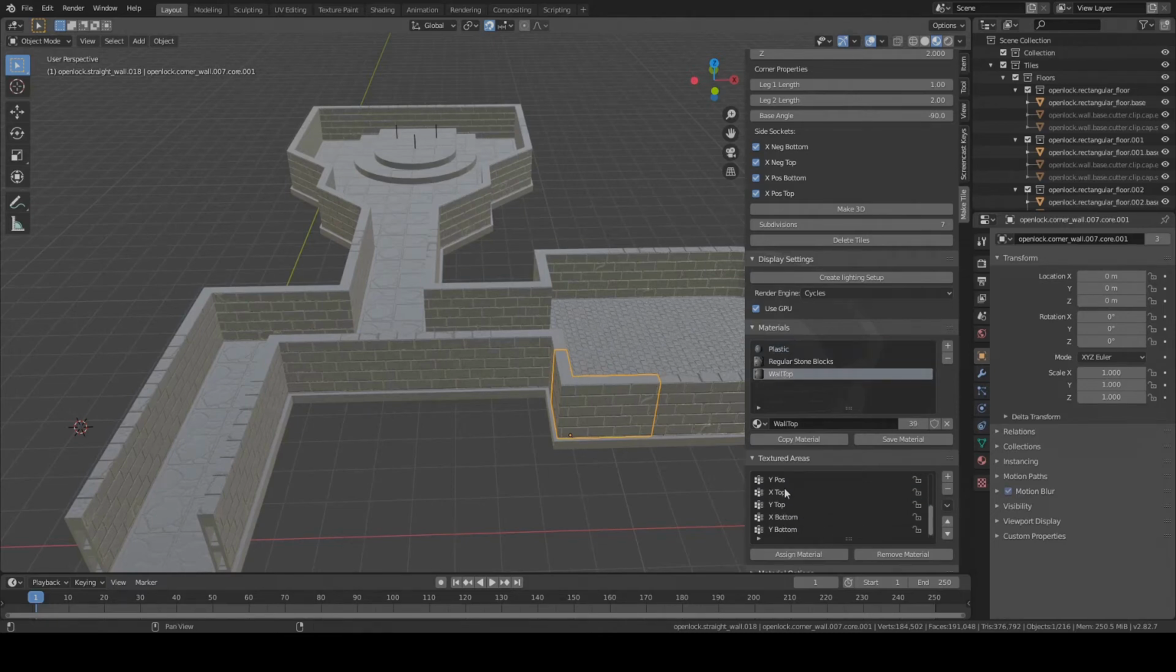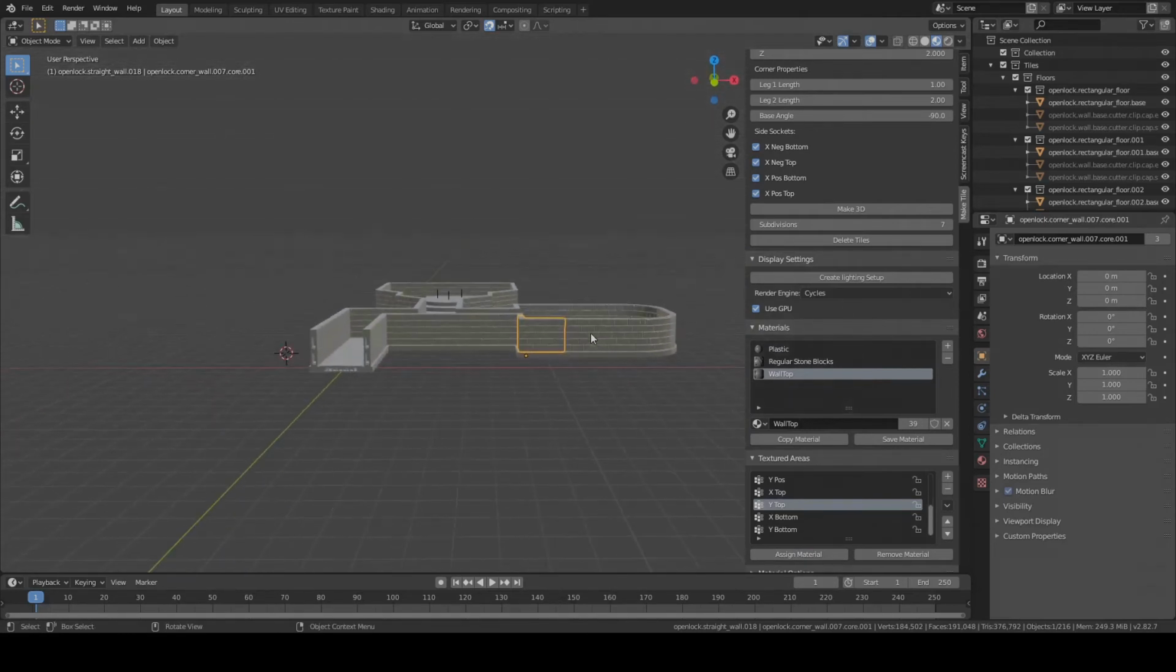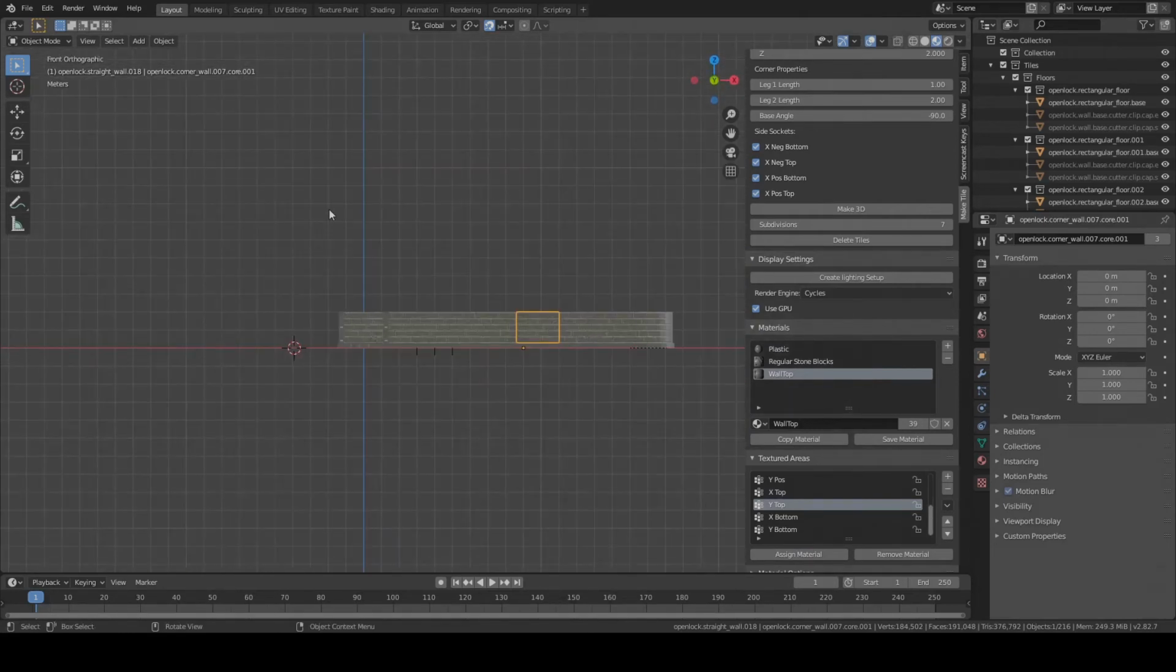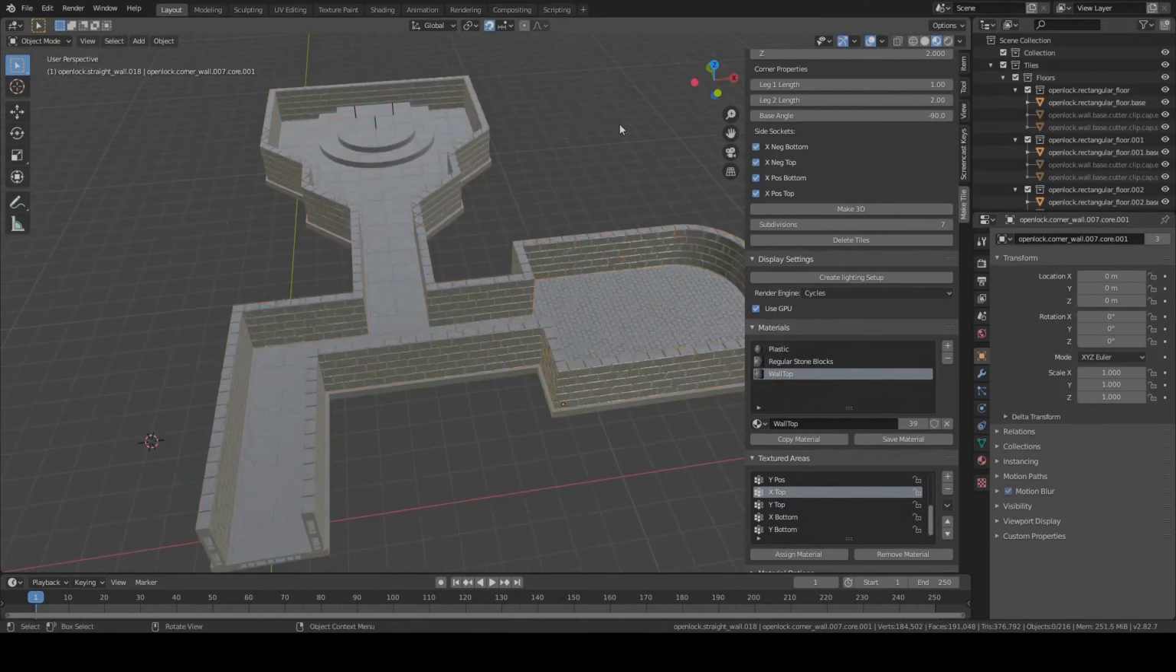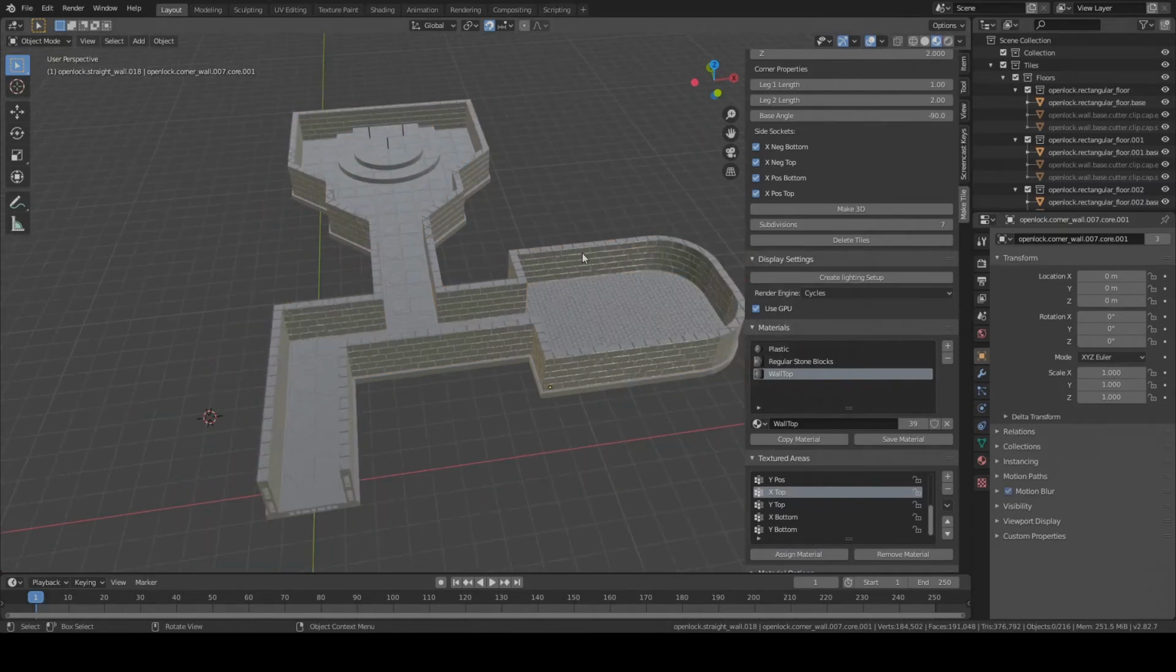So I'm just going to go X top, assign material, Y top, assign material. And you can see that that's now looking right. So again, just going to select the top, and I don't think I need to worry about that, I've got my other wall selected, so I'm just going to assign that to that, and assign that to that, and that's the wall top material on all of my corner walls.